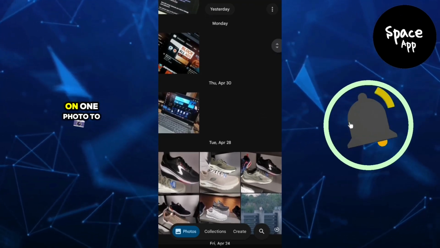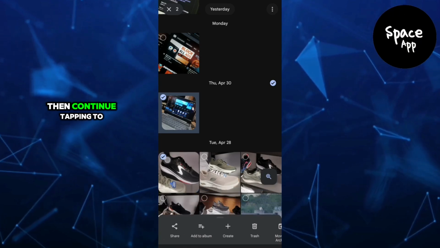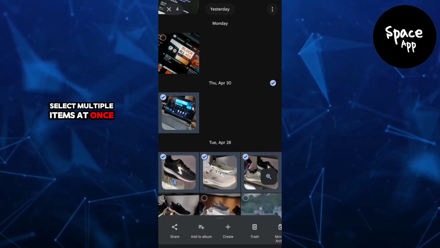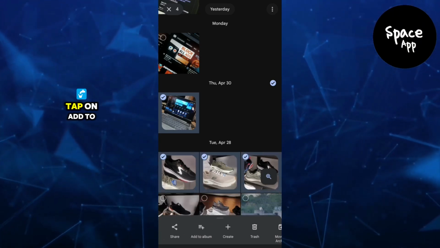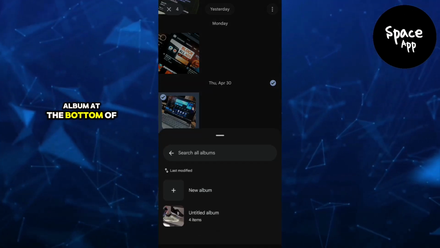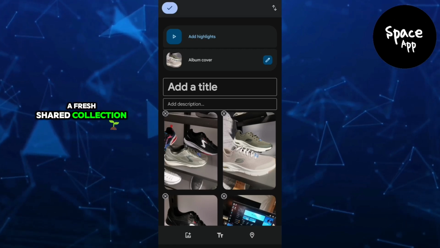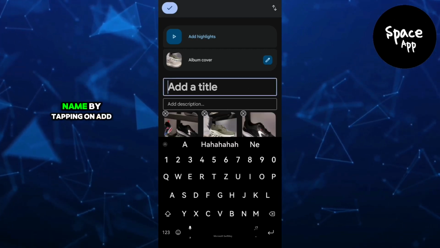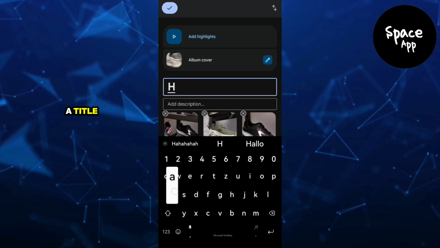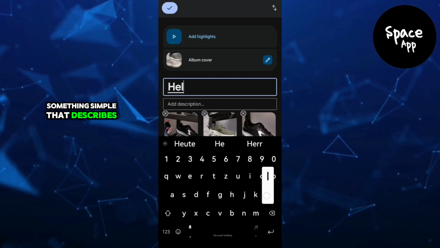Now tap and hold on one photo to start selecting, then continue tapping to select multiple items at once. Once everything is selected, tap on Add to Album at the bottom of the screen. Then choose New Album so you can create a fresh shared collection. Give your album a name by tapping on Add a Title, something simple that describes your photos.